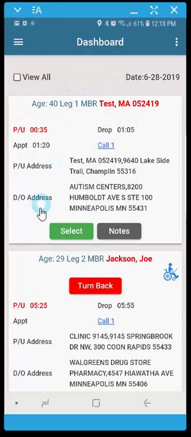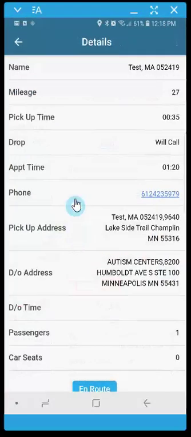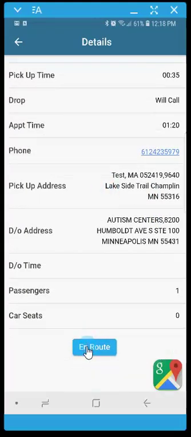So I'm going to select this trip to process. It gives you some more details. Again, you can click on the phone number if you need to from here. First thing that you would do is you say, I'm on my way or I'm en route to go pick up this person. We also have Google Maps. You can click on the Google button and it will give you driving directions from your current location to the pickup address at this point.